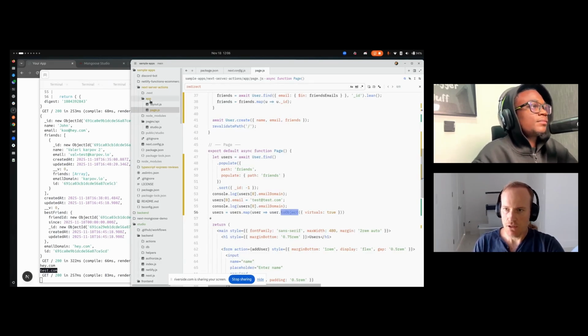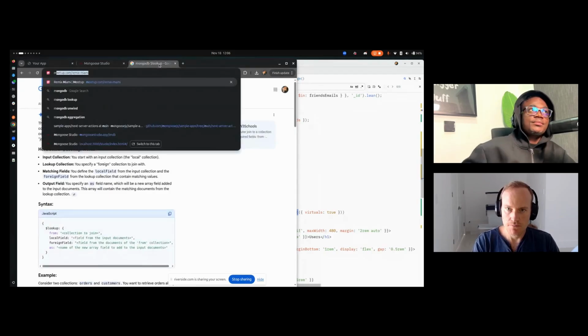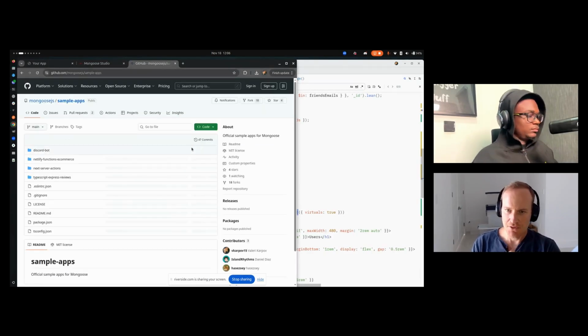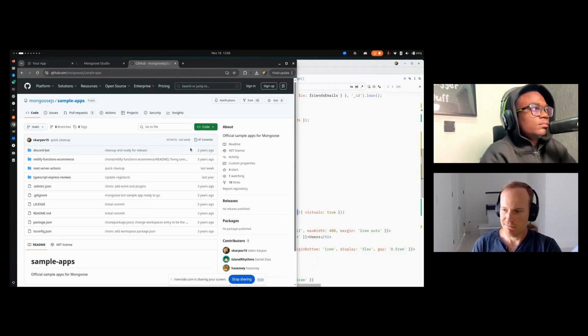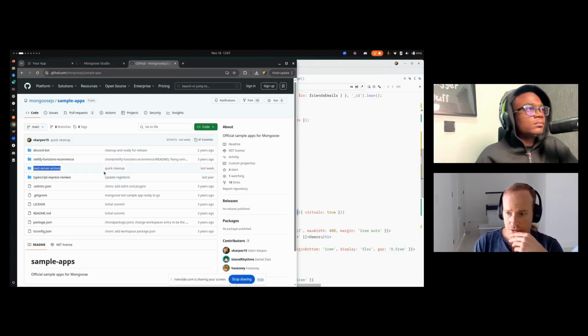So we have our sample apps repo, which has a few basic things. I'd say the sample apps are the closest thing we have to officially supported starters. We have a Discord bot, something that works with Netlify functions, like a base little e-commerce store, a TypeScript and Express app, and then we have the Next server actions. So those are decent enough starting points.